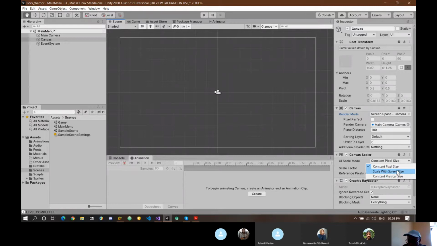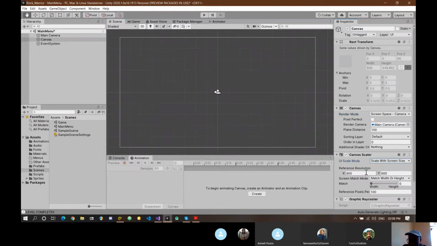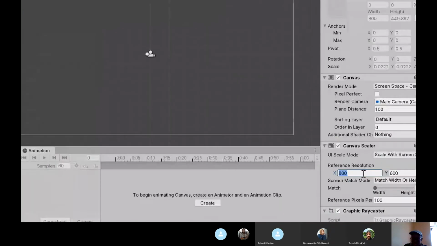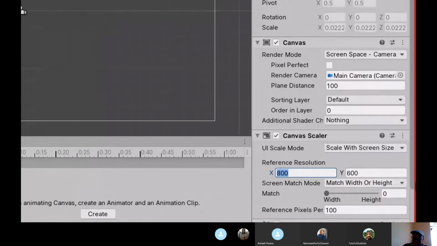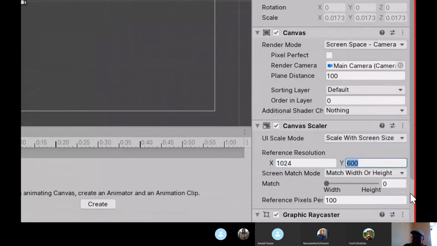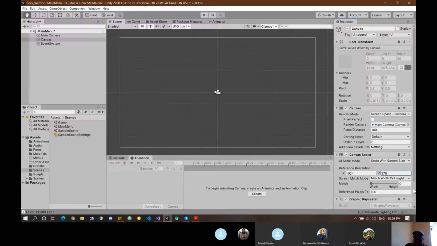We also have to change this to scale with screen size. I think the screen size we had was 1024 by 576. We'll verify that later on. And everything will just, I'll expand here, and I'll just leave the rest.